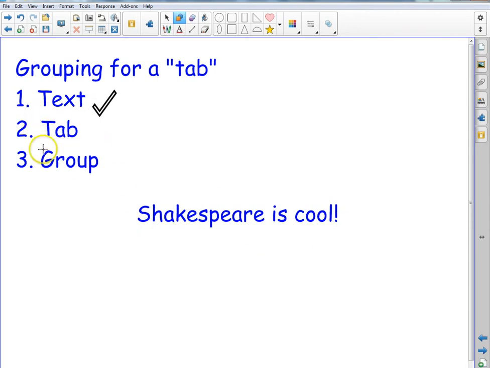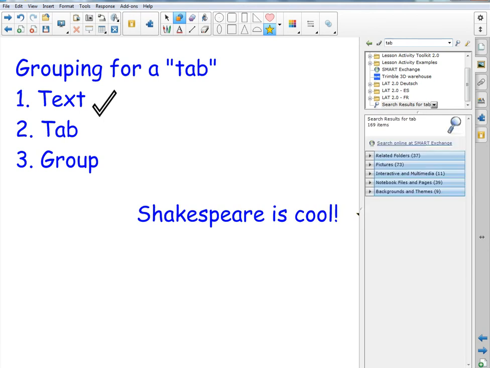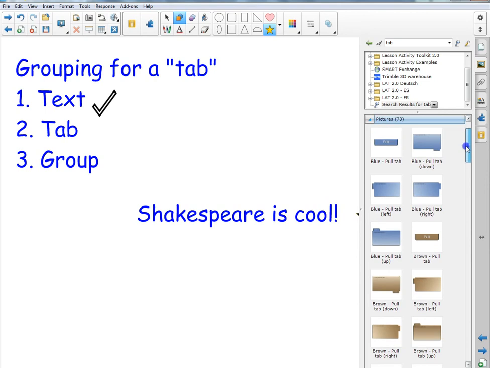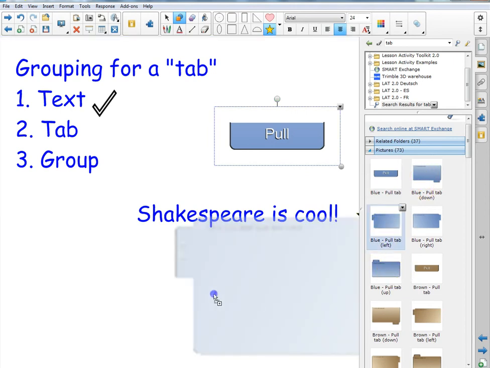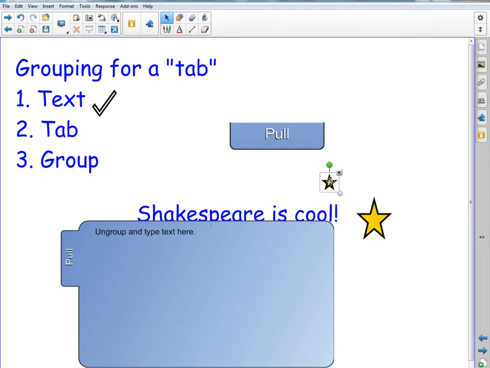And then I'm going to use what's called a tab. Now, you can do a couple different things for tabs. You can simply use a shape, like for instance, a star. Or you can go over here to the gallery, search for the word tab, hit enter, and now you have some preset tabs. All right? So I could do a pull tab. I can also use preset, pre-made ones that you can include text on as well. So for instance, I'll do the pull tab left, and I'll show you how that works. Oh, let me get rid of that star I accidentally made.